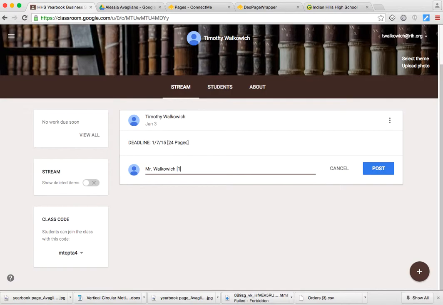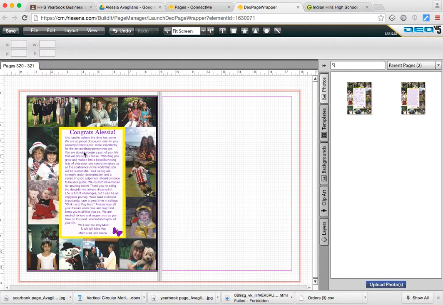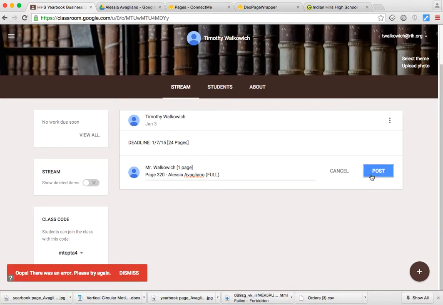And then in brackets, I'm just going to put how many pages I've done. So I've done 1 page right now. And then beneath that, I'm going to put the page number. So I believe it was page 320. Okay, so page 320. And then I'm going to put the student's name. In this case, I know it was Alessia. And just so we're aware, I'm going to put full in parentheses. And then I'm going to hit post.